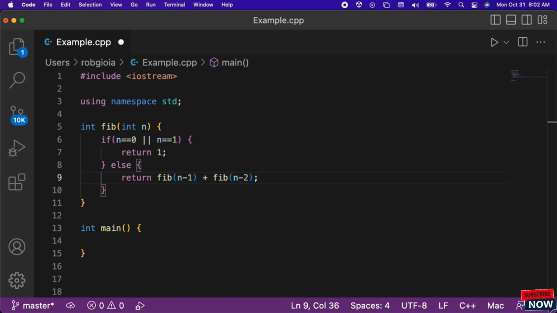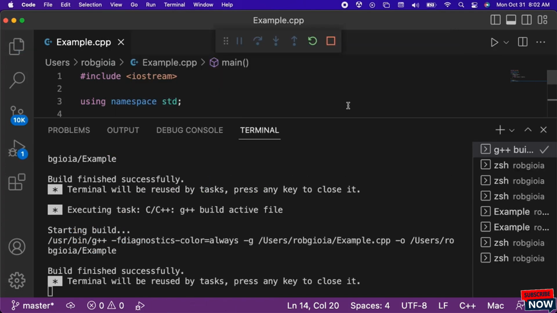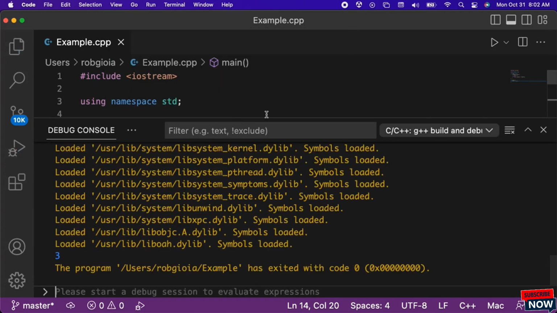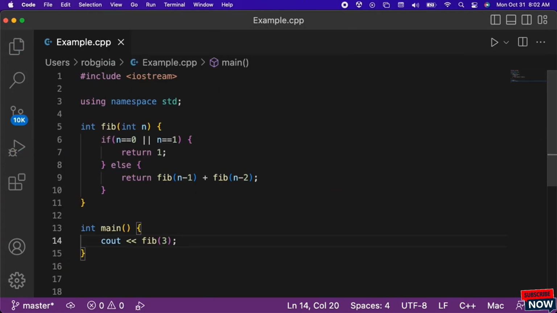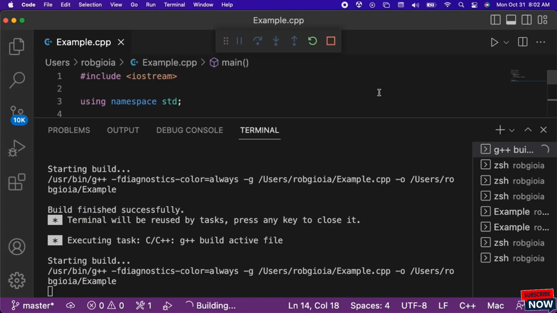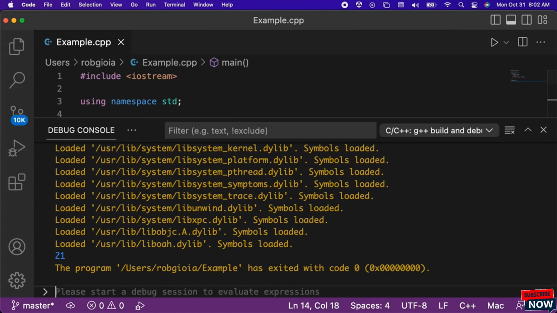Inside of the main function, let's test our code. We can output the result of fib(3) to the console. When we run the code, notice that the correct output of 3 was printed. Changing the argument passed into the fib function to 7, and then running the code results in 21 being output. Great, our fib function works properly.